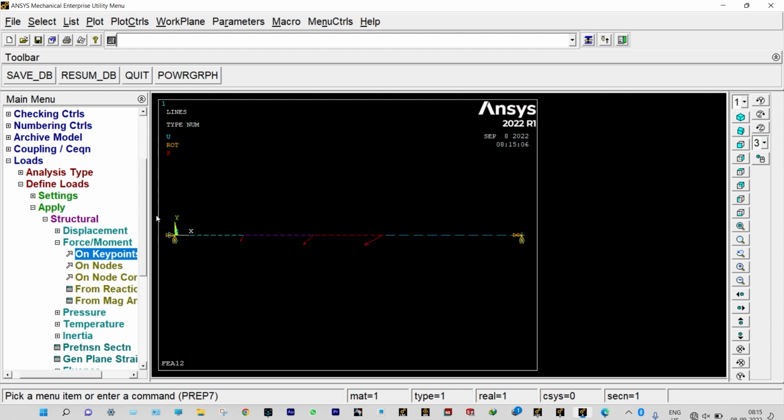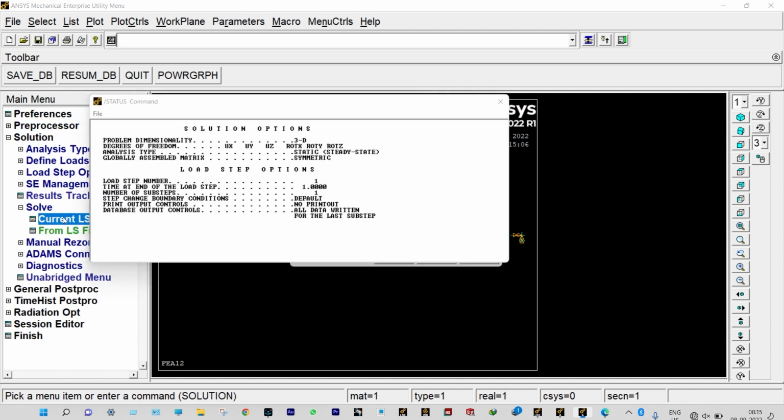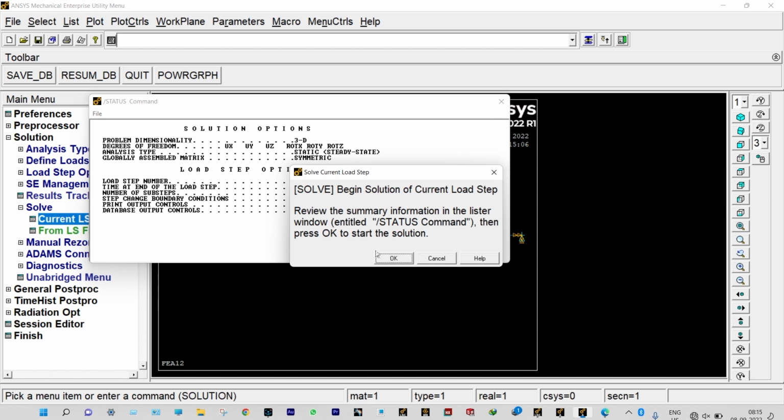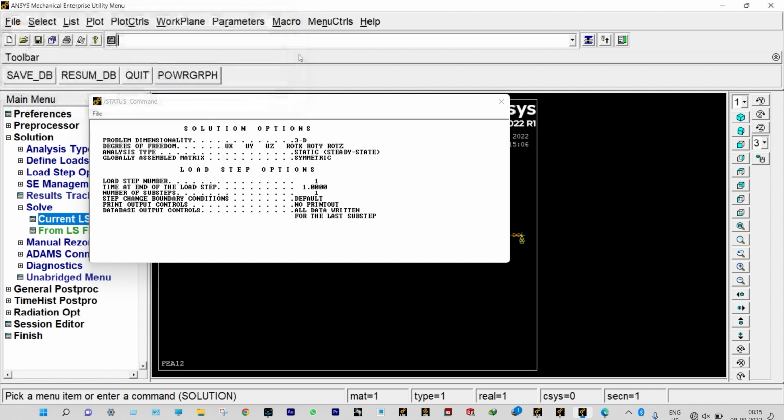Okay, now we need to run it, right? So solution, solve current LS. If everything is right, it will show solution is done. Okay, it is showing solution is done, so everything is perfect. We can see our results from general post processing. Okay, let us close it.